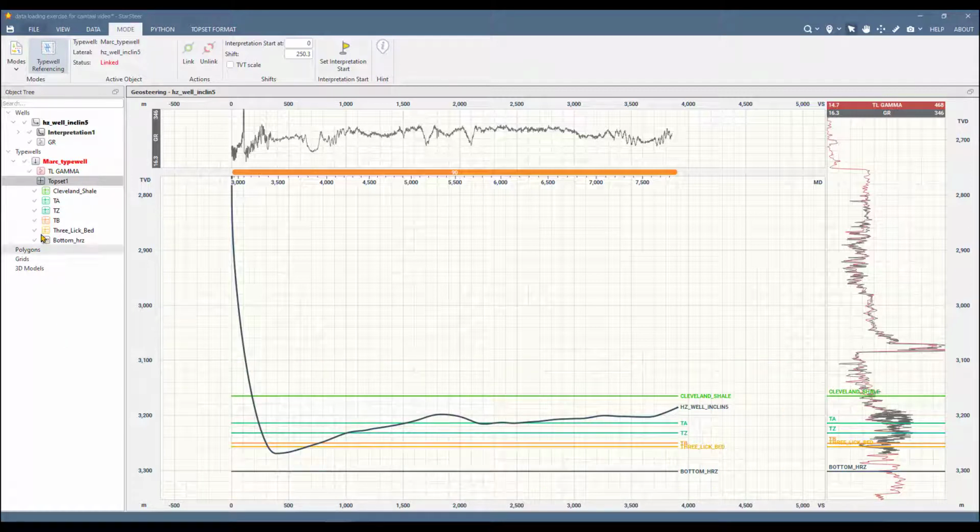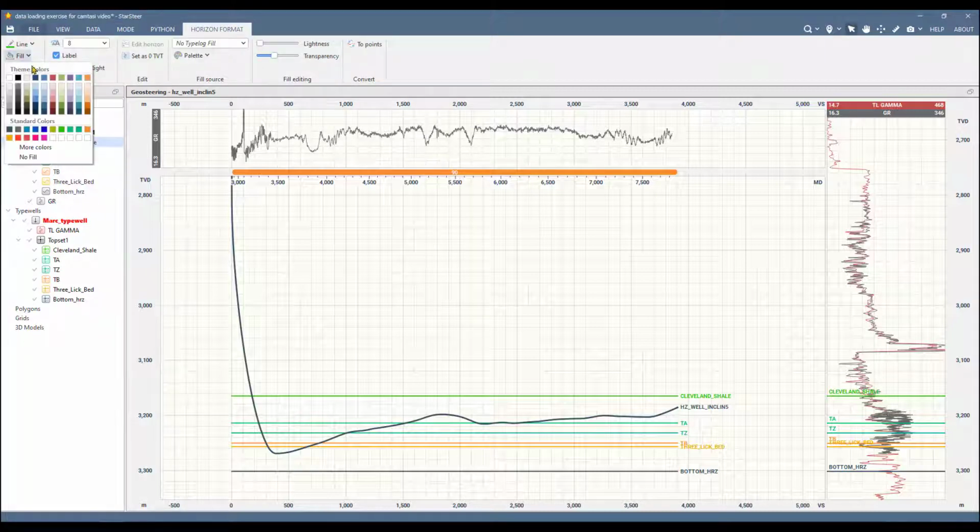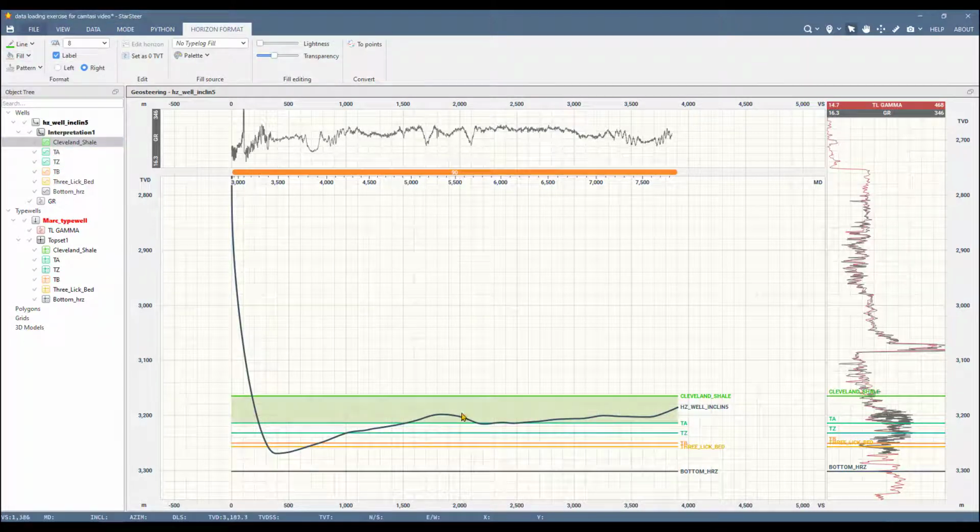I can find these horizons if I expand my interpretation object tree. Click on one of those horizons, a new horizon format will pop up. I can set a fill for any single given horizon that I would like.